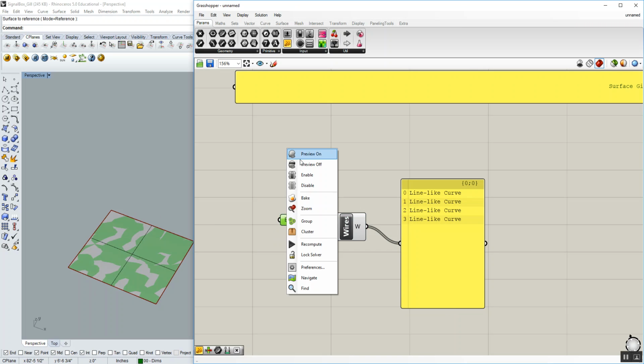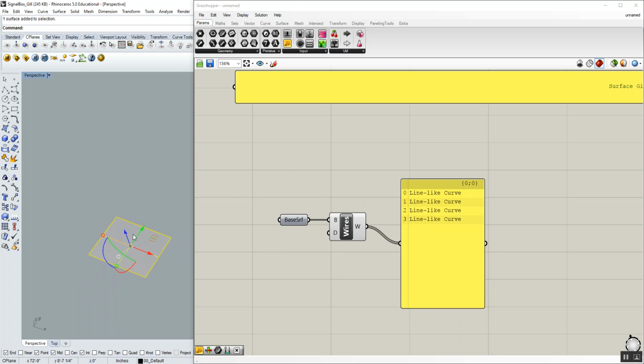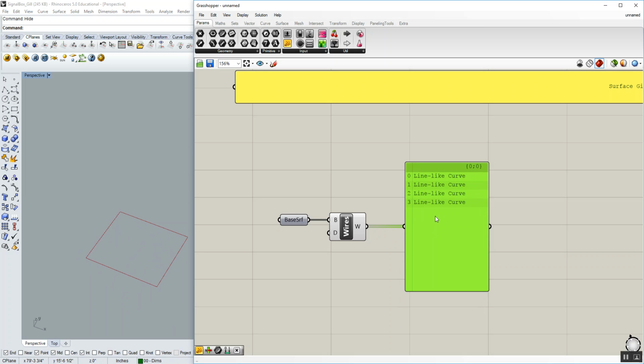I'm going to right-click and turn my preview off, and I'm actually going to even hide the Rhino geometry. And there's my 4 edges. That's the wireframe edge that makes up that surface. Now what we want to do is find which one is the bottom and which one's the top, and isolate those two.